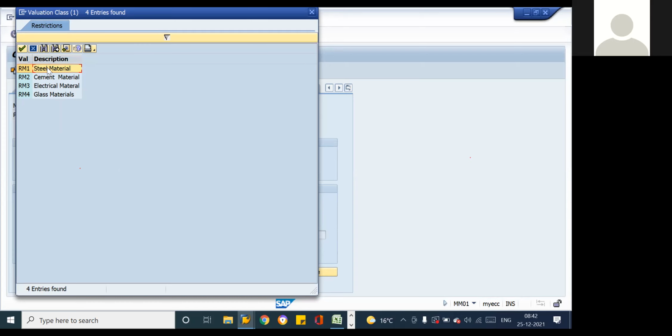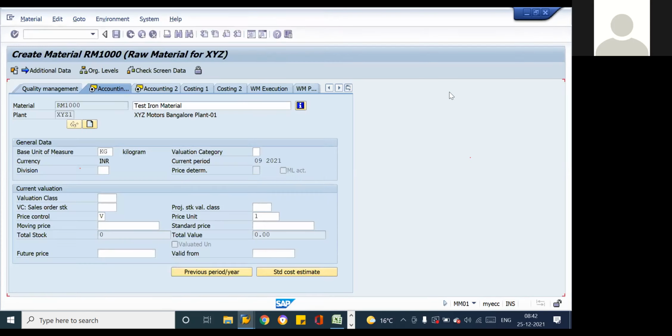Means under raw material category, I have steel or iron materials. I have cement material. I have electrical. I have glass. Okay. I'm going to select the steel.